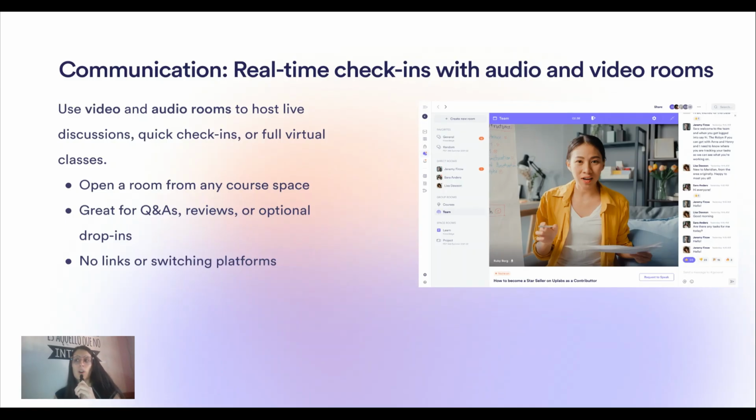Maybe you want to do a quick Q&A before an exam, check-in midweek, or host an optional review session. Since it's all built into Pivot, there's no switching tools or juggling tabs. It's just part of how the course runs.